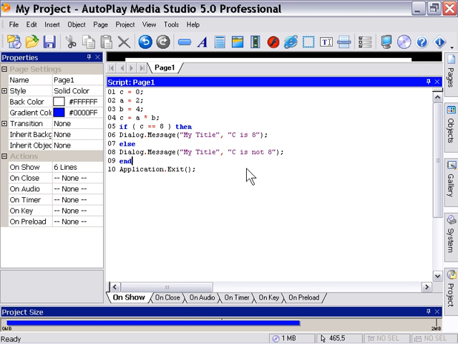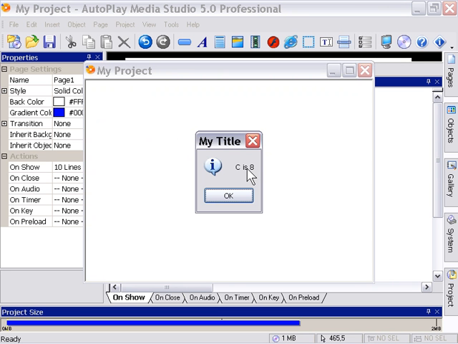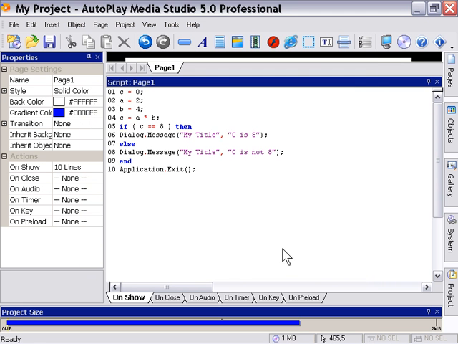And let's just go ahead and run this. Now, of course, it's returned C is 8, because actually we knew that before we set up the script. Okay, so let's press OK to close this, and let's go back here, and let's add another layer to this.